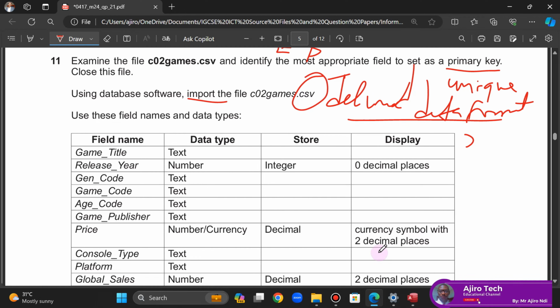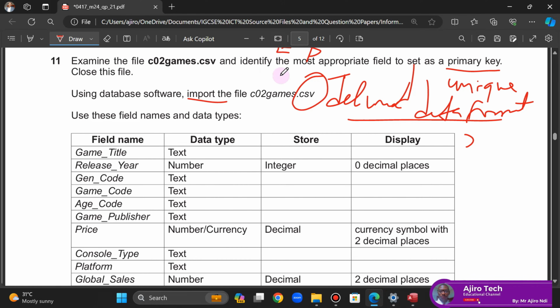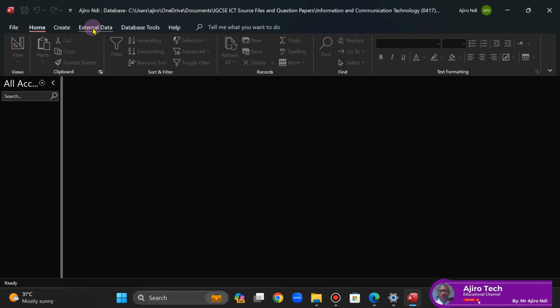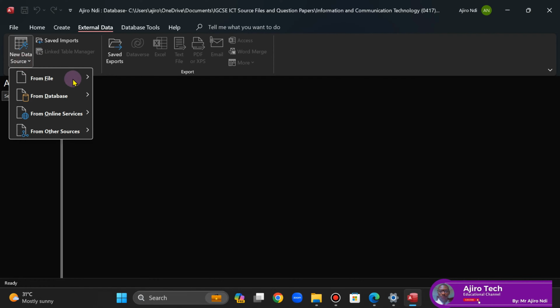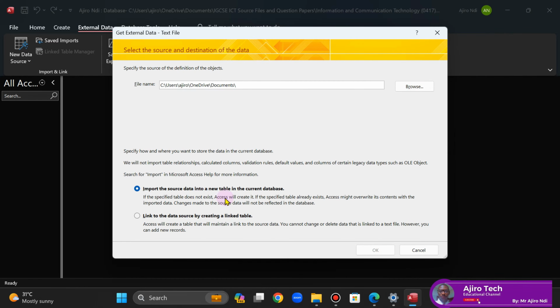Okay, so let's import this. So this is going to be external file. Now take note, this is a generic file. This is a generic file. So it simply means that we're importing it as a text file. So this is going to be external data, new data source, from file, text file. I'm importing as a new table. I'm going to browse for it.